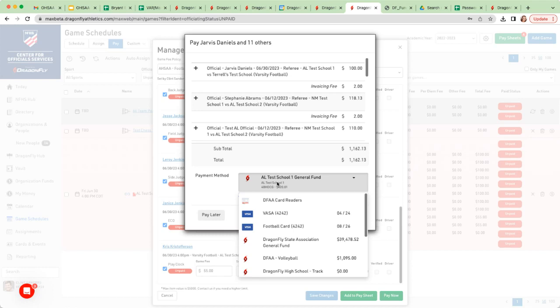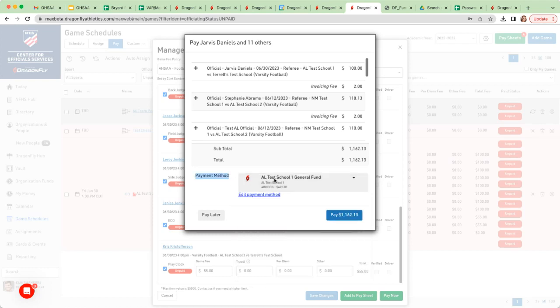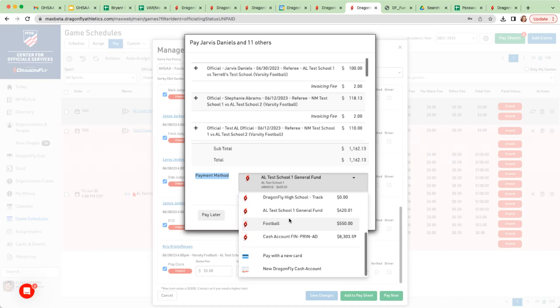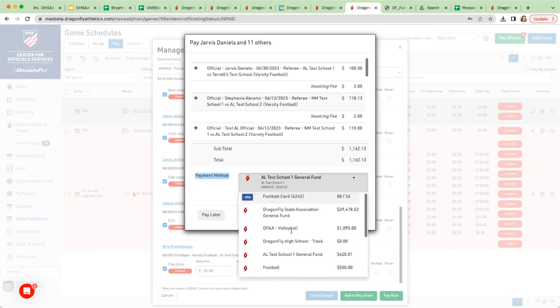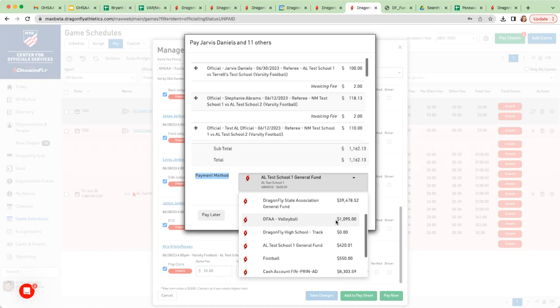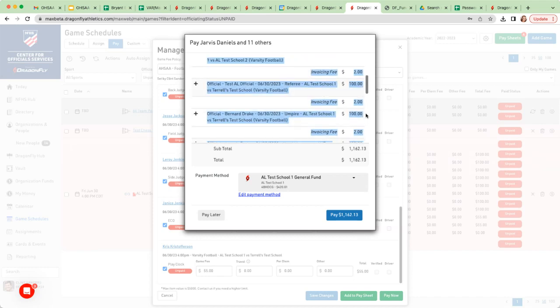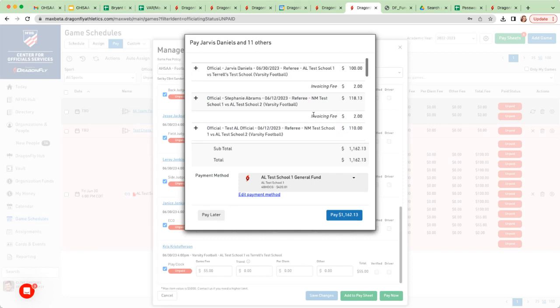If you're connected to multiple schools is when it's really relevant, just so that the right stamp on the invoice happens. Once you get to this step, it's going to ask you your payment method, and this is where it's going to ask you from what cash account. If you are connected to multiple cash accounts, you'll select which cash account you want to use to fund this payment.